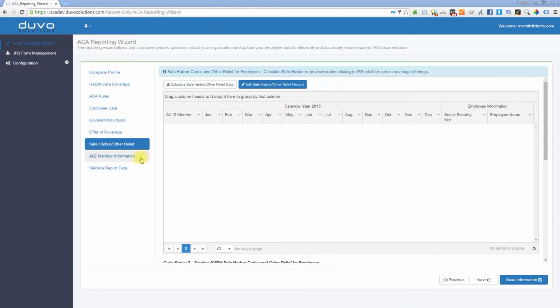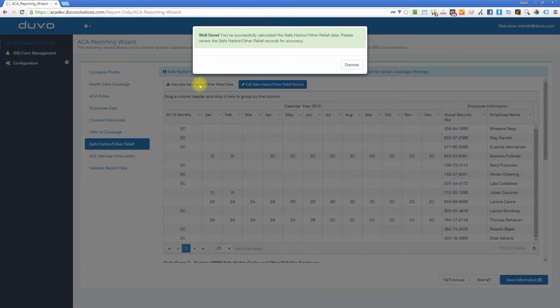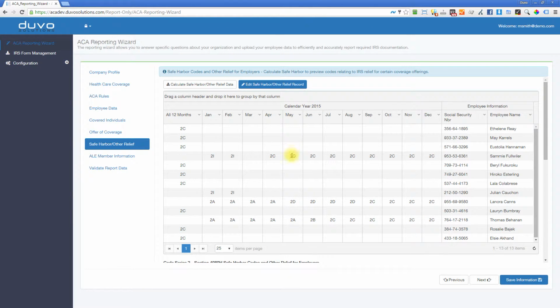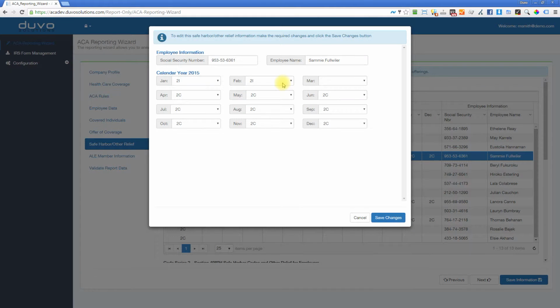Next, go to Safe Harbor/Other Relief. Click on Calculate Safe Harbor Other Relief Data. The software will calculate the Series 2 codes. These are the codes for line 16 on the 1095C. If you would like to override the calculated data, you can select the record and then click Edit Safe Harbor Other Relief Record and change any of the codes for each month.